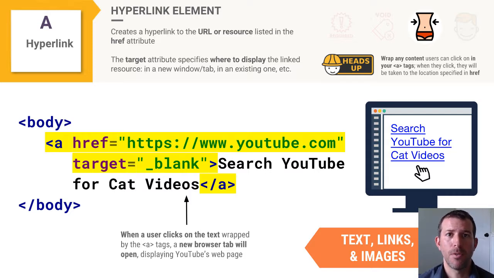It's important to note that you can make text clickable, you can make images clickable, you can put a hyperlink around more than just text. Whatever content you wrap will be made clickable, and if a user clicks on that, then they will be taken to whatever is shown in href.